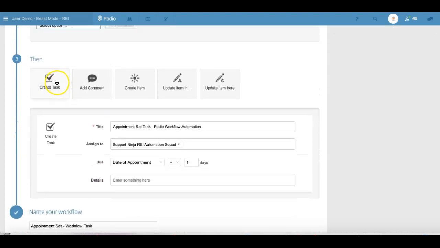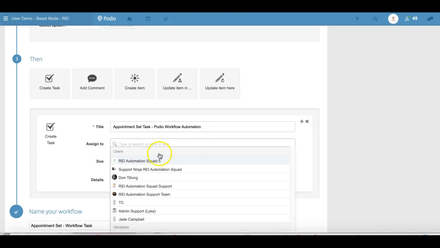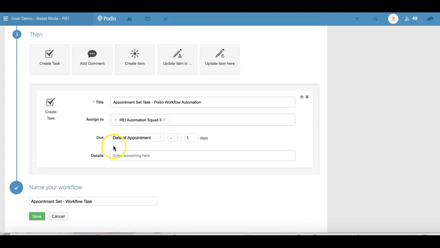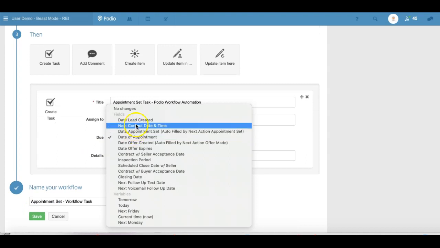And then create a task. So I just drag this little tablet down here and then give the title, assign it to whatever user. So if I click out of here, you can see that you can pick the users in your workspace and assign it to a specific user. And then if you want to point to a due date, you pick the date field.